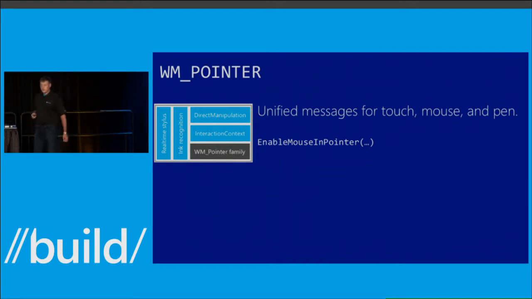Once you have the pointers, you're going to want to get more detailed information about it. Let me see here if I can advance the slide.